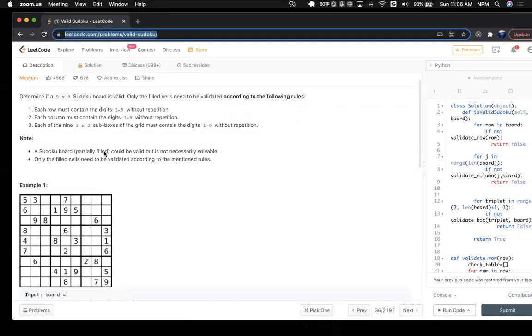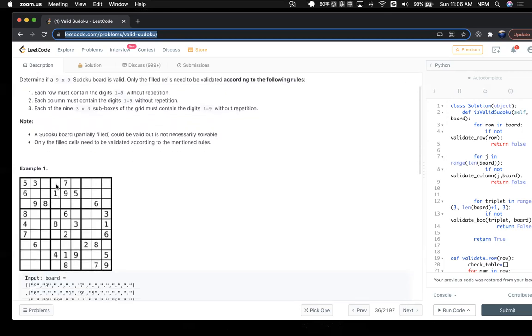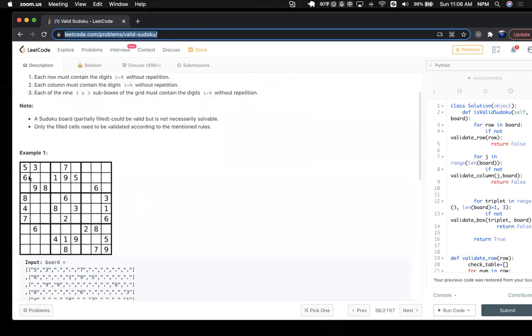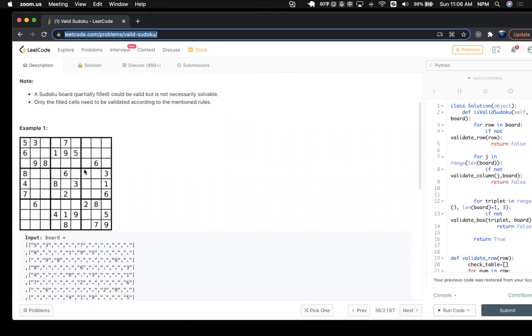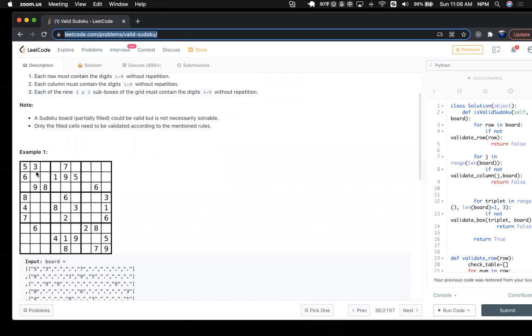And we also have sub-boxes. So each board should have 9 sub-boxes. And if you look at here, all those sub-boxes should be valid. But if we add another duplicate in here, let's say 8 here, then it's going to be invalid.